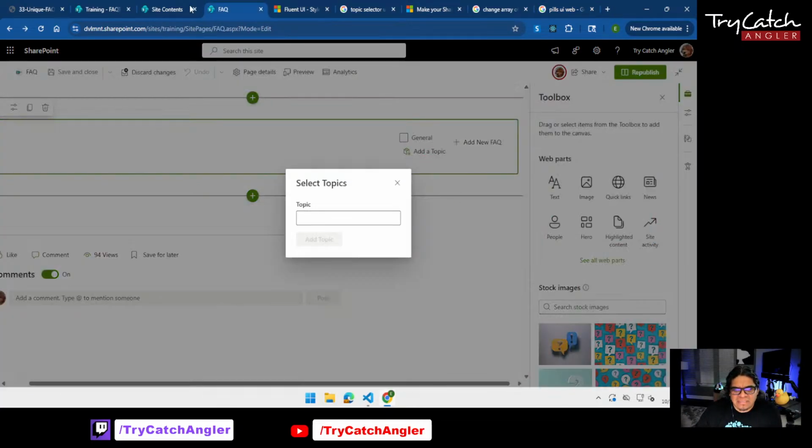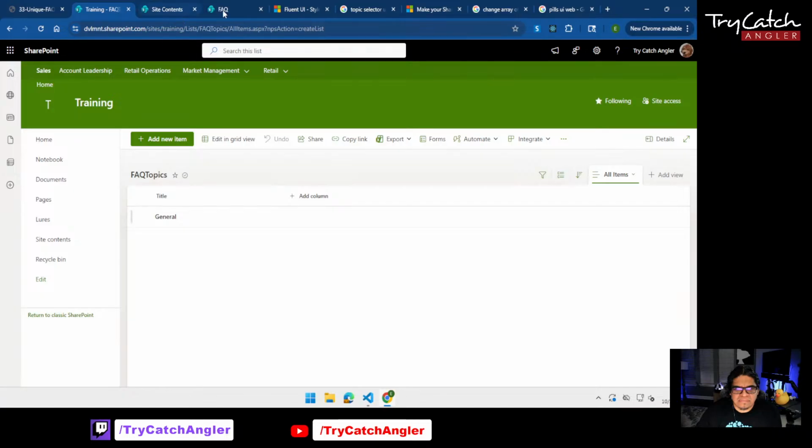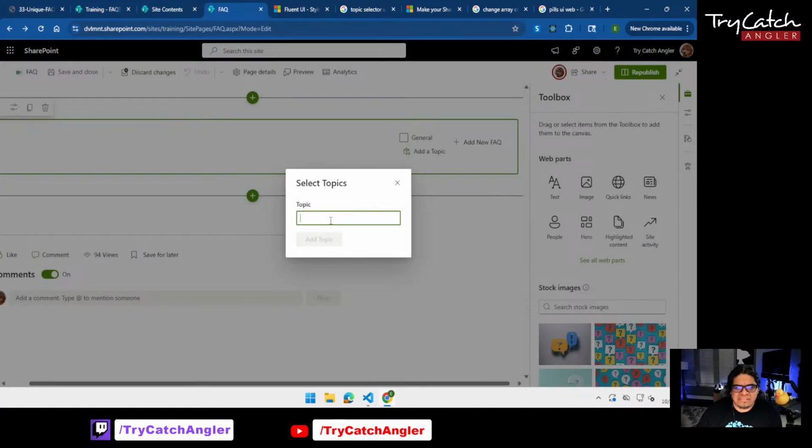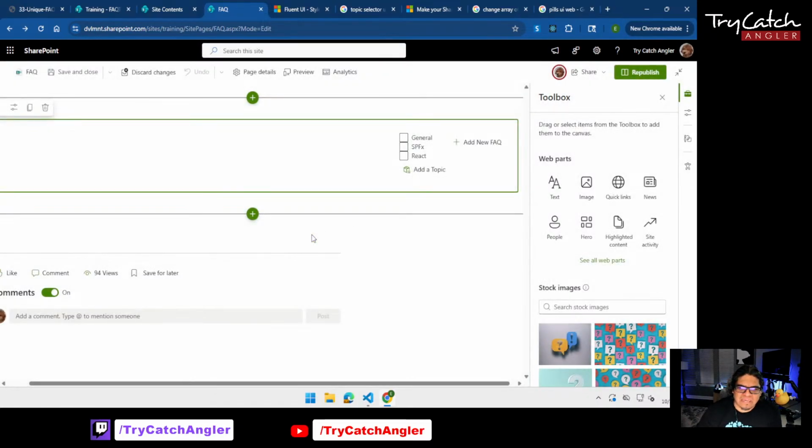And then we add a topic. What was the other topic? Poster, is that what it says? Poster? Yeah, so let's just say SPFx as a topic. Add a topic, and you see how it immediately does that? That's what's really cool about this. And let's add React as one of our topics, and then we'll have questions around that.